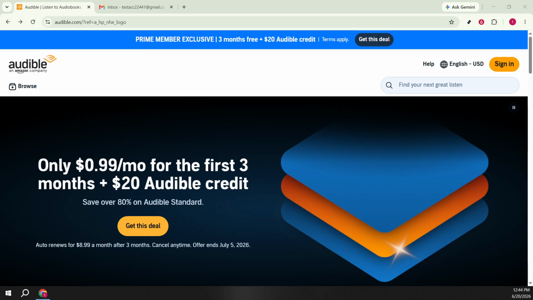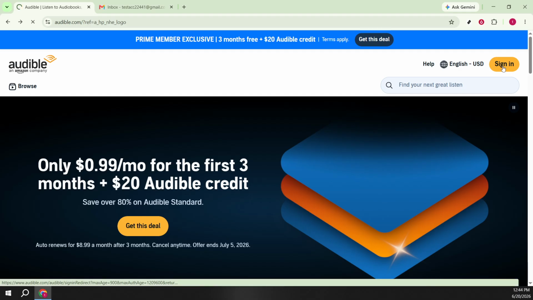First, open your preferred desktop browser and head to the official Audible website. Make sure you're on the correct regional site for your country so pricing and content match your location. Once the homepage loads, look to the top right corner and select Sign In. Even if you're creating a brand new account, this is the quickest way to get to the right place.